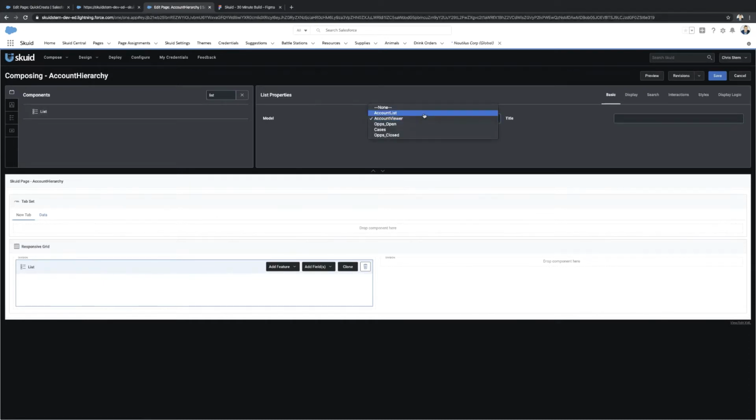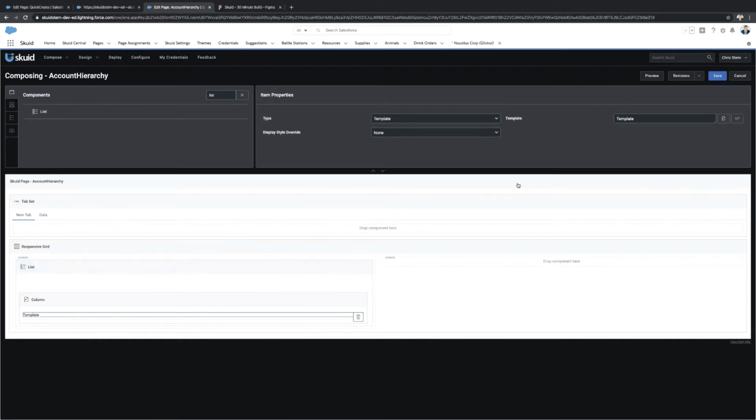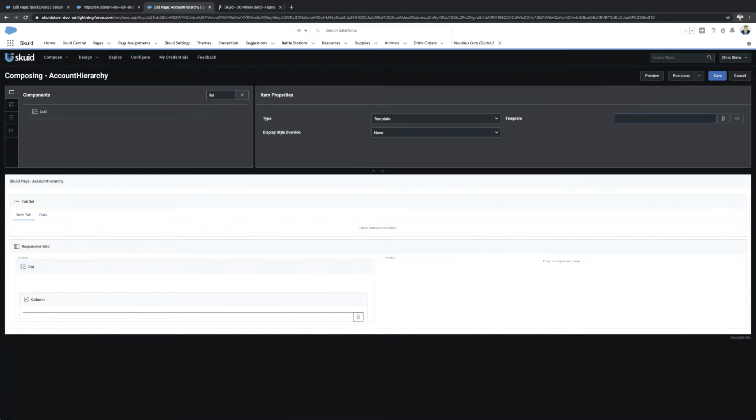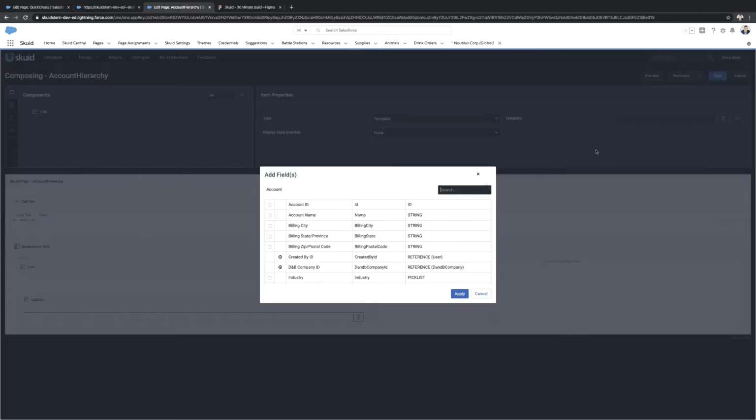So I'm going to bring the list component down over here on the right and make sure it's pointed at my account list model. And then I'm going to add a template field. And the reason I'm adding a template field is because it's going to let me, for when we bring in the billing state, put multiple fields together in a single line, which is really useful. So this top level one, though, is just the name of the account.